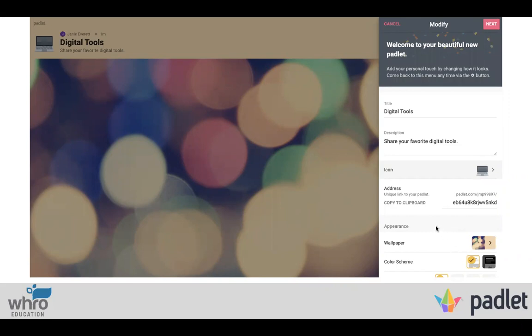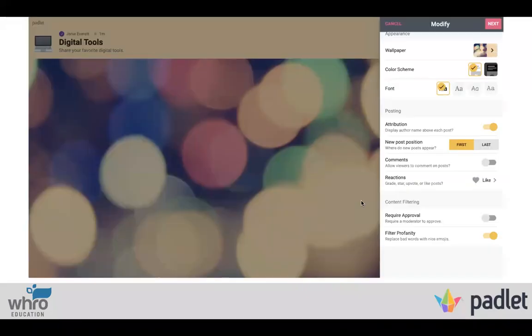You can also change the wallpaper, which is the background here, and the color scheme between light and dark. If you scroll down a little bit, you have some more options. You have a couple of font options. There aren't too many, which I like. You know, we don't get too carried away with trying to make it look pretty. It does look pretty, but we get to focus more on the content than what it looks like.